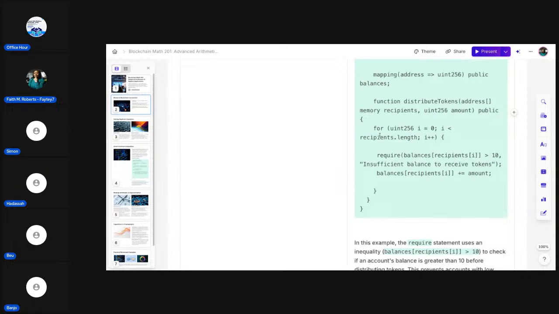So now we can go with a for loop that loops through this list of addresses, that is the recipient's list, and checks each address at each index to be sure that the address holds a balance greater than 10 or lesser than 10. And so you create your for loop and you say for i equals 0, if i is lesser than recipient.length, it should increment.